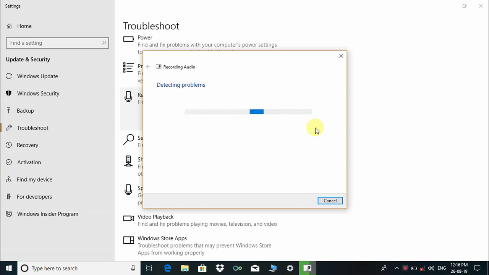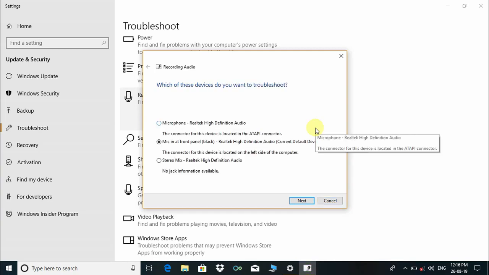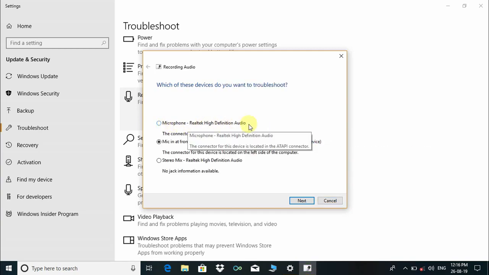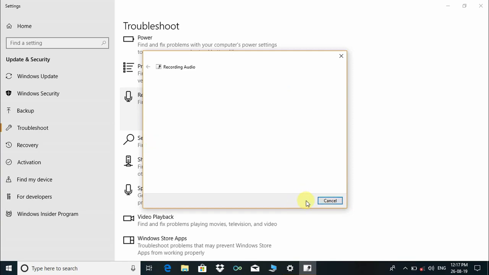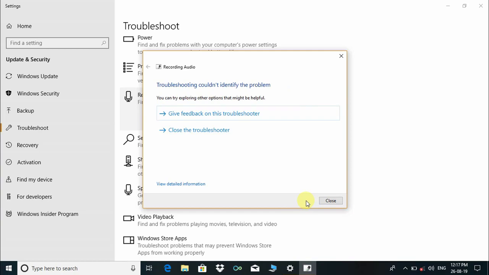Guys, in my personal experience, Windows troubleshooter doesn't work many times. So I hope it will work for you. Here you can choose devices that you want to troubleshoot. Here I am going to choose a device. So I will choose Mic in at front panel. It is the external mic or headphone mic. Click on Next. Guys, as usual, this troubleshooter shows troubleshooting couldn't identify the problem. So please try the next solution.